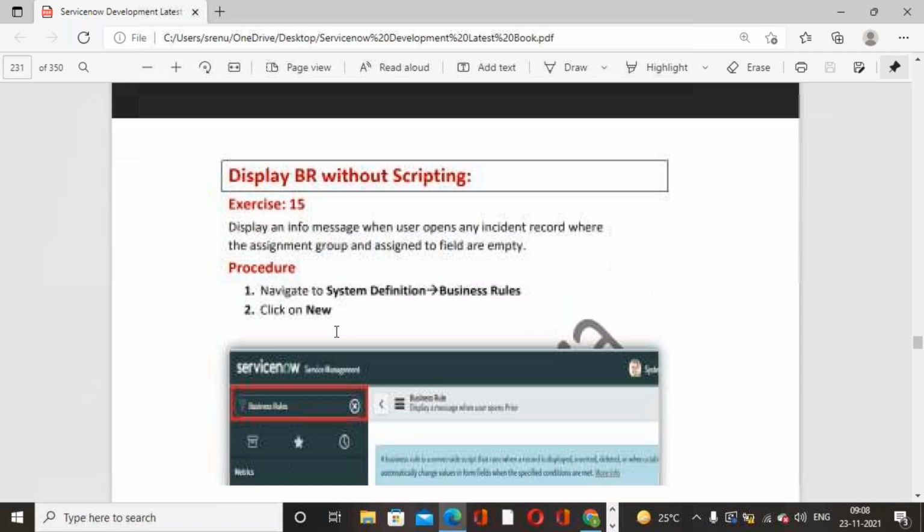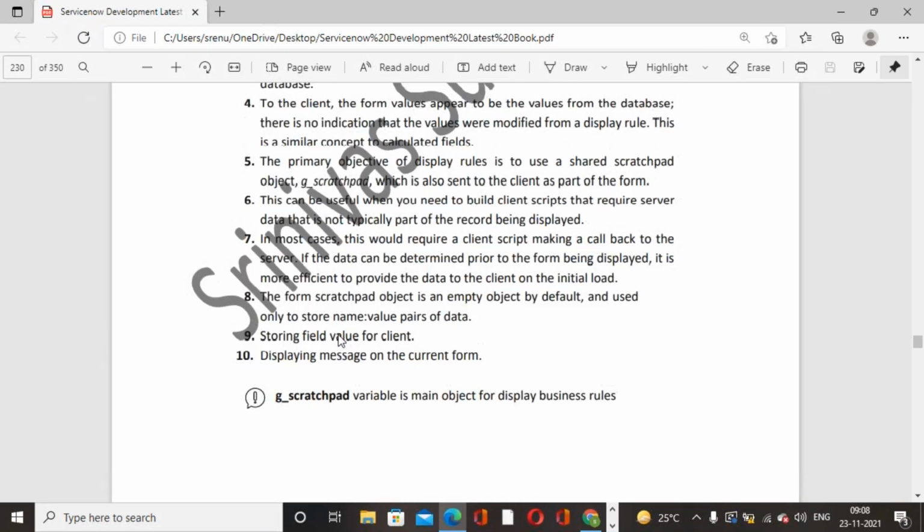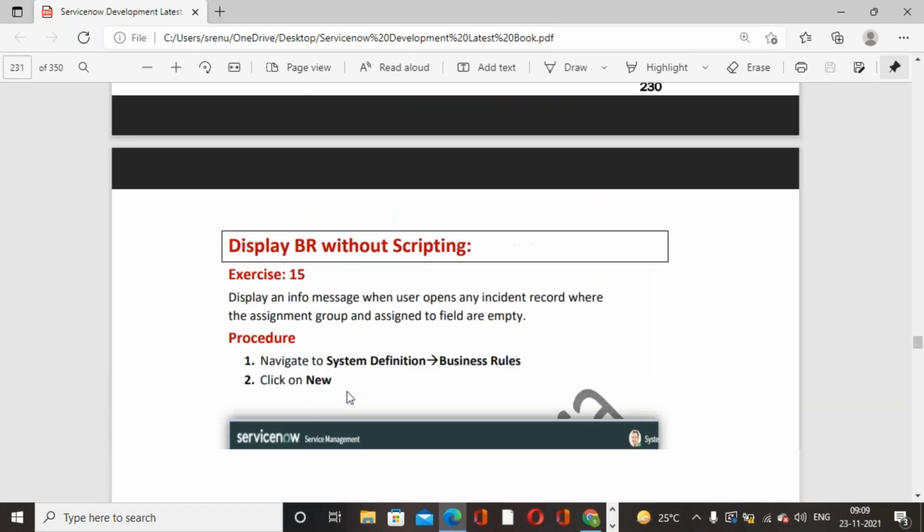Meanwhile, you can follow the syntax as well. How to add a value to your scratchpad: g_scratchpad.scratchpadVariableName equals current. and then whichever field value you want to set to the scratchpad, you can take that field name.